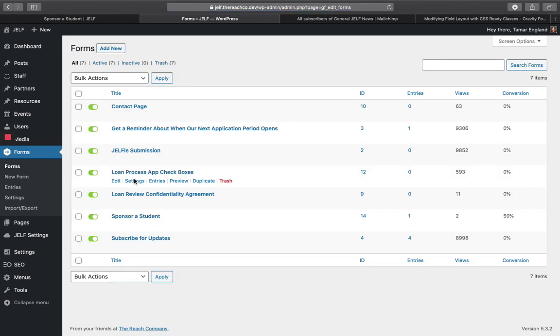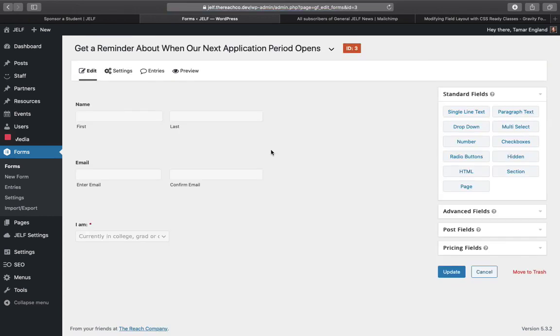Now that we've gone through the form and connecting, we're going to look at one more piece, and that is adding tags to people that come to your website. That is from the get a reminder when our next application period opens, I believe. No, that's from the subscribe for updates, sorry. So what we're going to do instead is we're going to add one to the get a reminder when our next application period opens. So we're going to click edit.